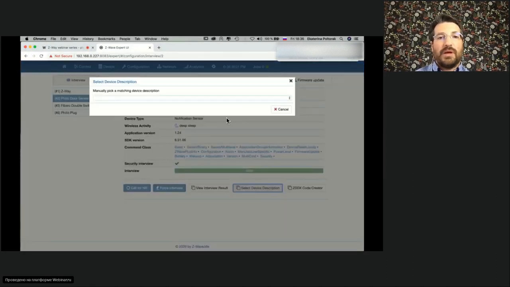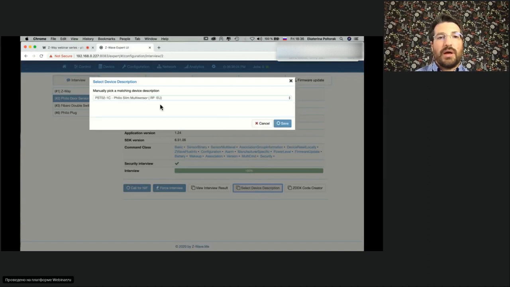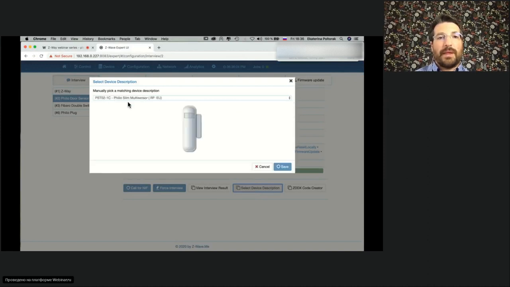This button allows you to get device description record from our database. We pick up those devices from Z-Wave Alliance database and from our own database. Why do those descriptions help you? First of all, it's just to show you a picture, a name, and additionally, there is a description of configuration parameters.